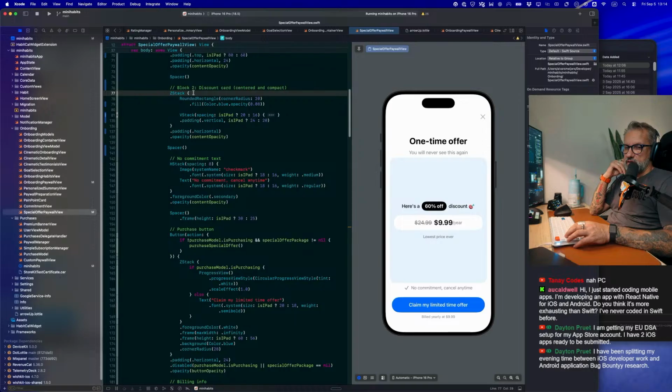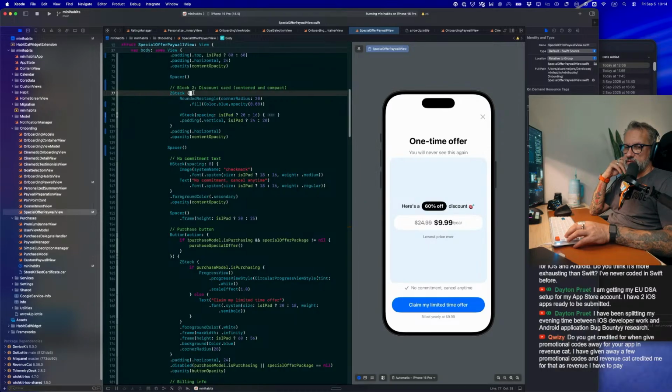What is EU DSA setup? Like probably for what? For like company registration.